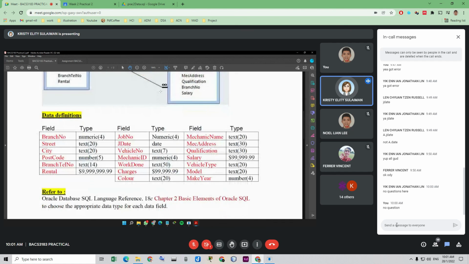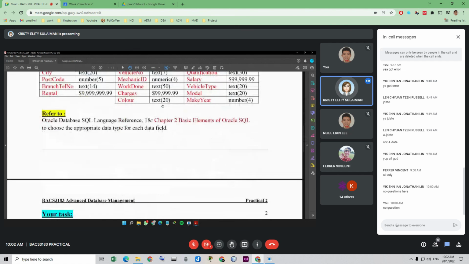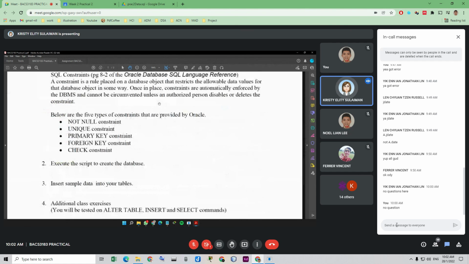Then we created a table, and we applied some of the constraints. We have done not null, primary key, foreign key, and also check, right? So you also apply this in your assignment.